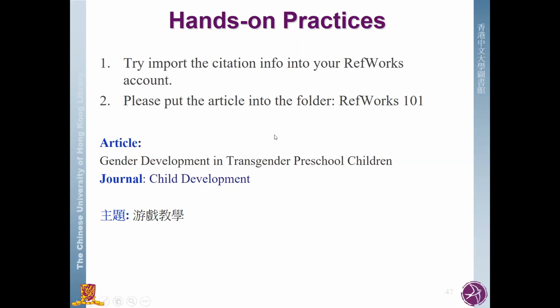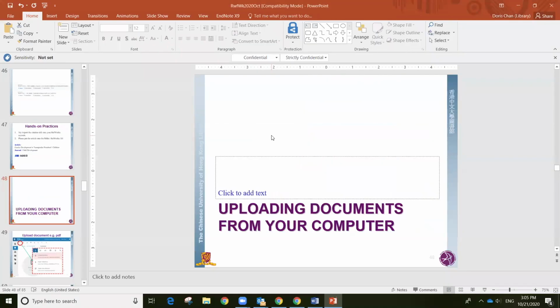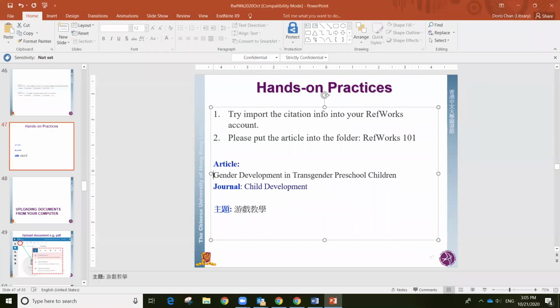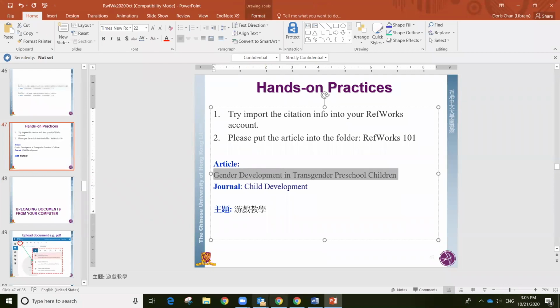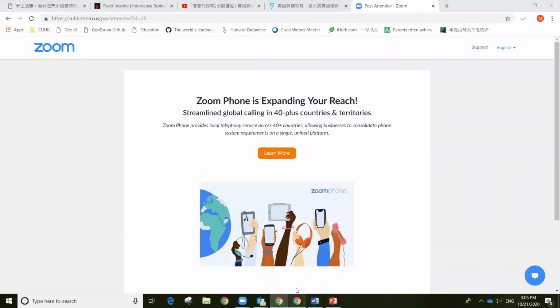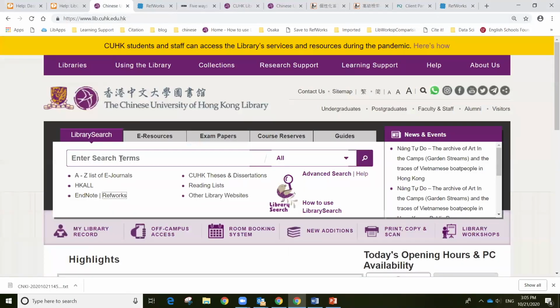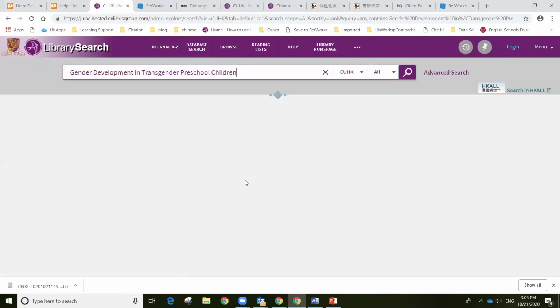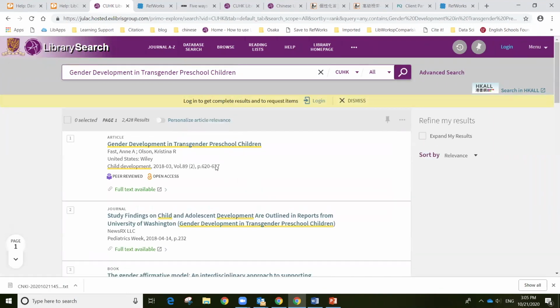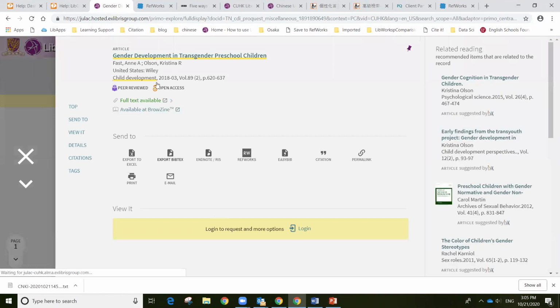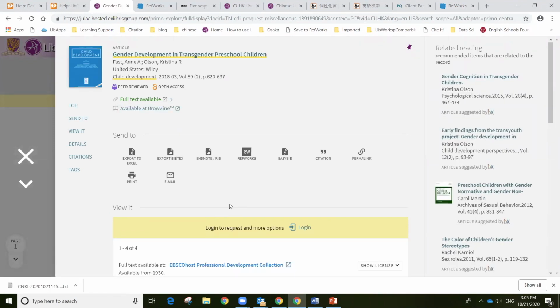Okay, let me do it with you together. Okay, for the gender article, I'll just go to the library page, run a search, and then the first article that pops up will be the one I want. So click on it, Gender Development in Transgender Preschool Children.